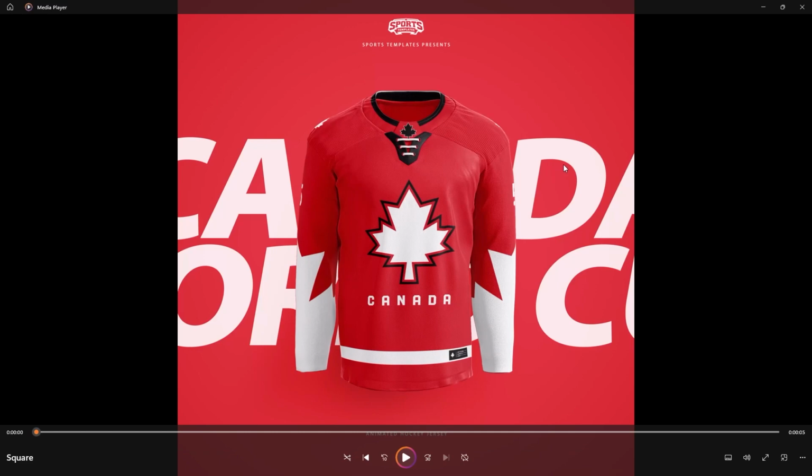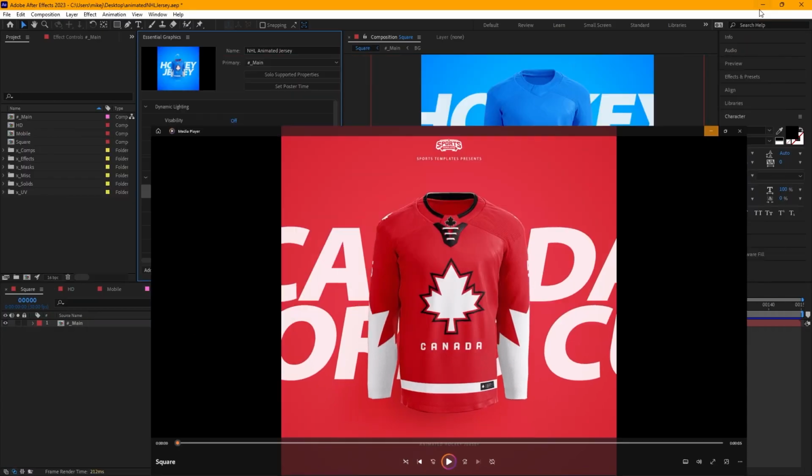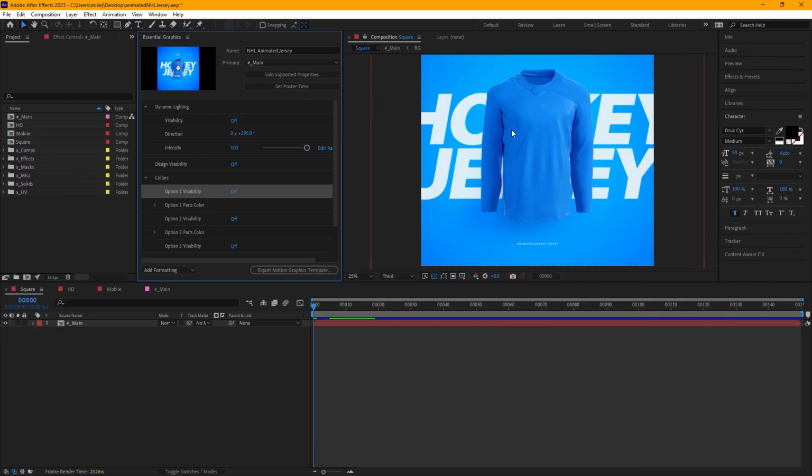Okay, so let's take a look at everything you get with this hockey jersey animated template package. So you're going to get the After Effects file that you see here, and I'm going to show you how to handle this and set this up.